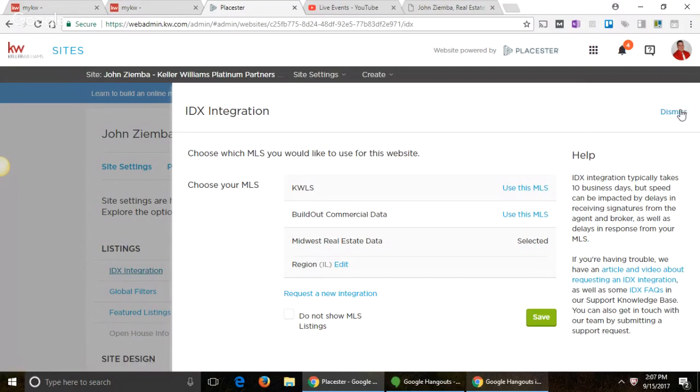Can I ask you a question? Yes. Below the region is KW, Keller Williams MLS listing. You know, it says use this MLS. Correct. Is that how you want that set up?